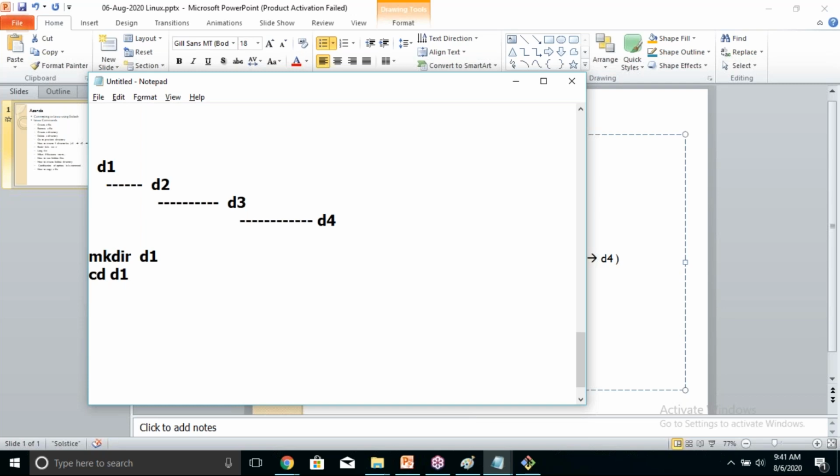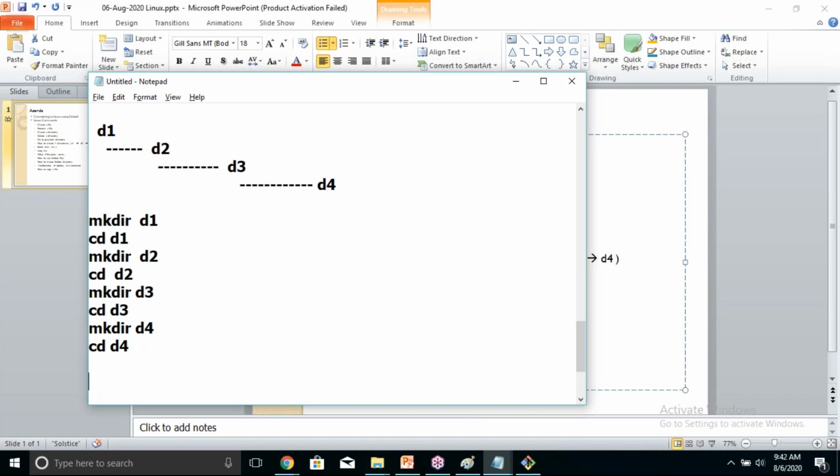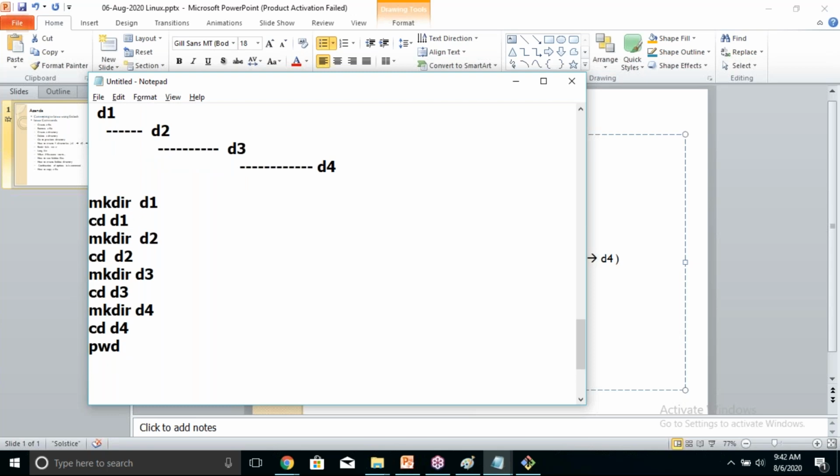What is the next command we need to do? Then again we have mkdir to create D2. Now you need to enter into D2. How to enter into D2? cd D2. Again mkdir D3. Again cd D3. Inside D3, make directory D4. If you want, you can enter into D4 also. And you can confirm the complete path by using print working directory.